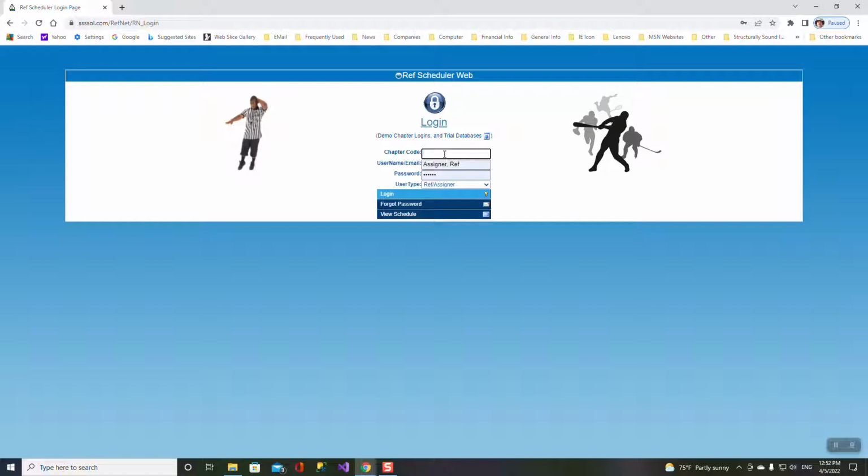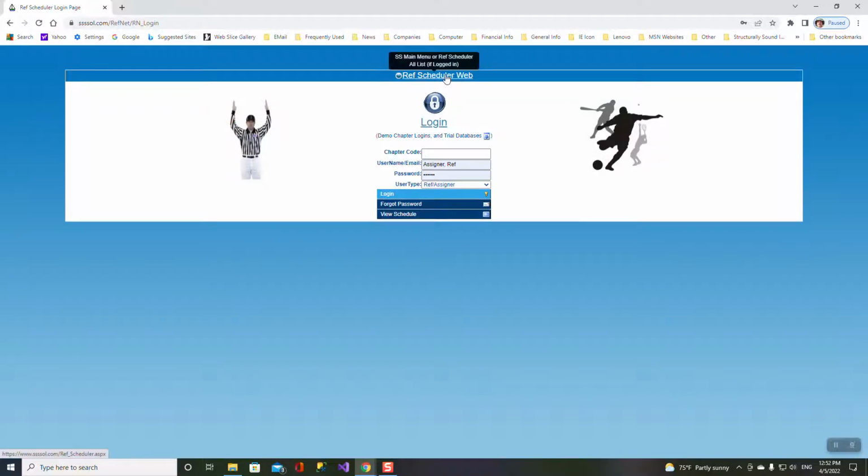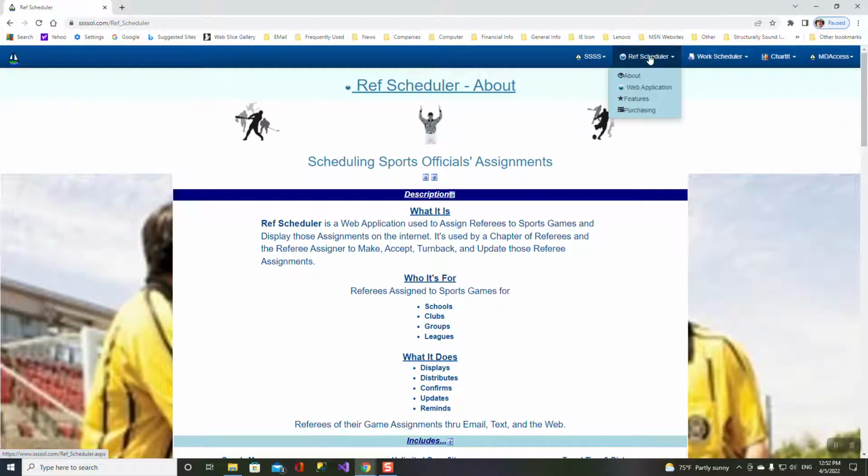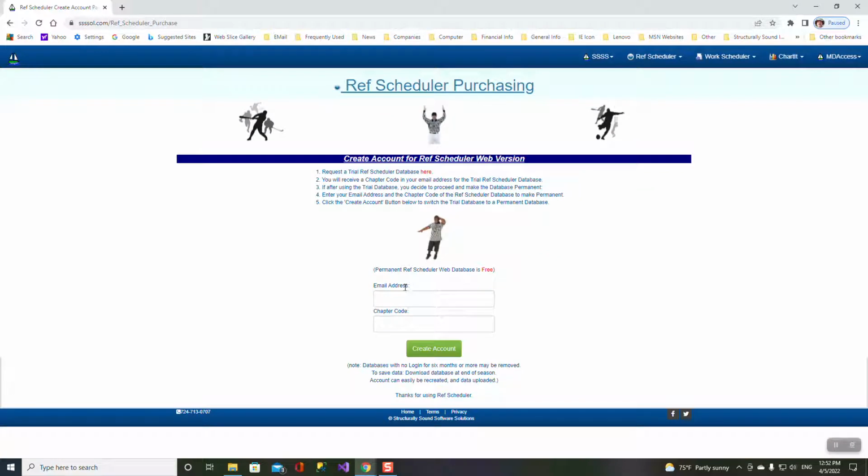Then if we wanted to continue with the database, we go to purchasing and enter our email address and chapter code and request that the database be updated to permanent, which is free. The trial is free and the permanent is free.